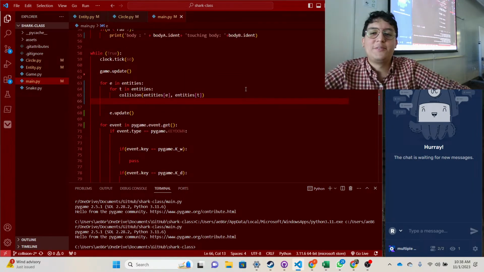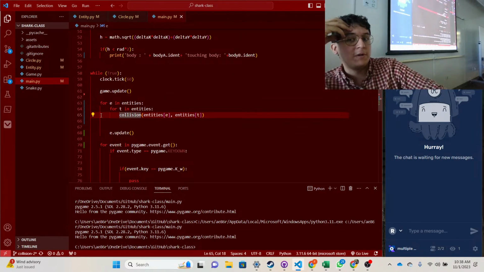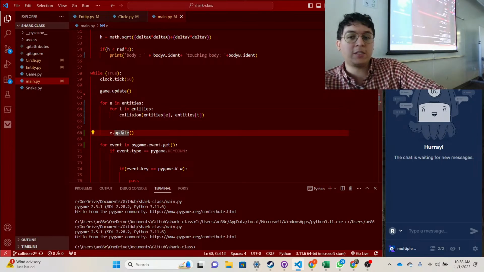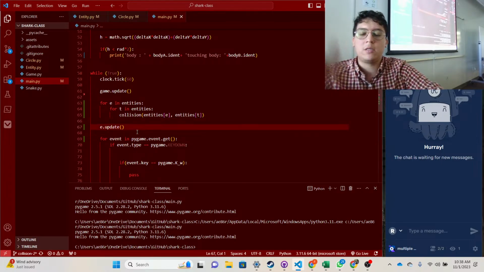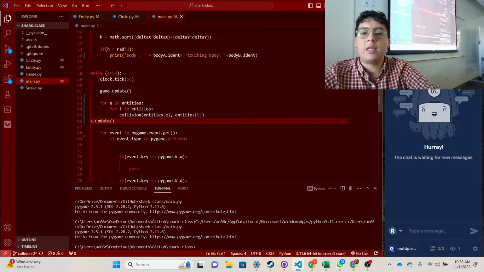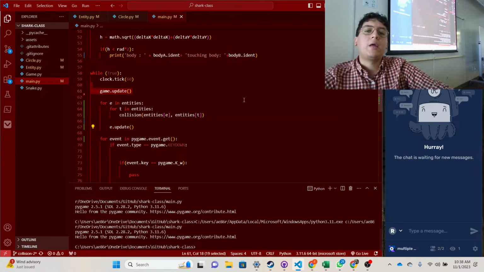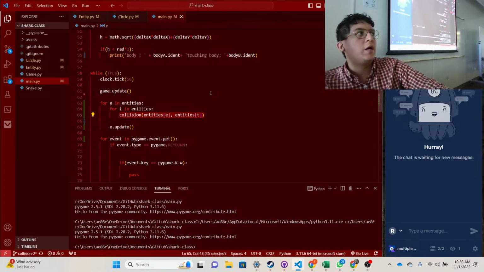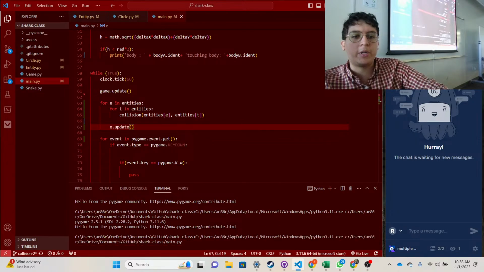Okay. So if you see what I'm doing here, I'm checking the collision, and this is going to work. And I'm also updating the entities. I'm checking the collision, and after I check the collision, I'm updating the entities, right? But as you can see, this is doing 25 calculations per 60th of a second. So it might become pretty slow.